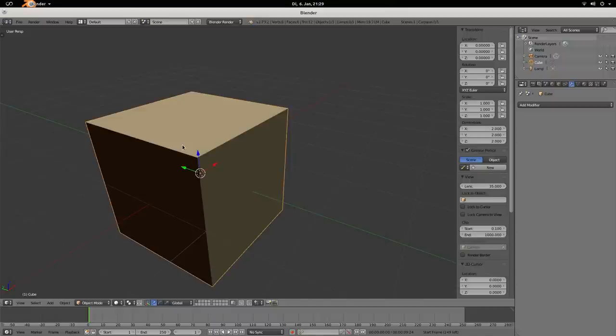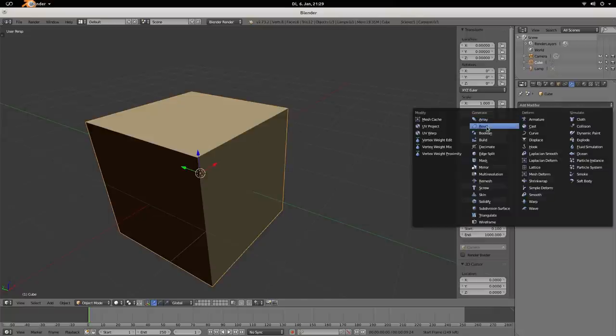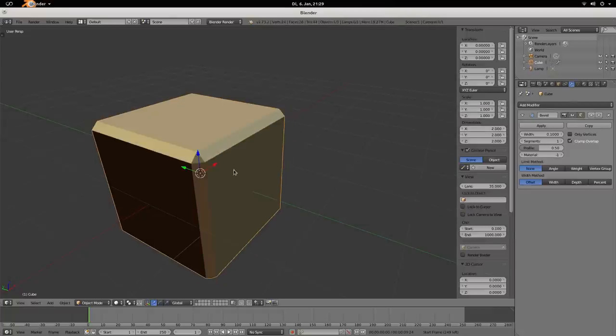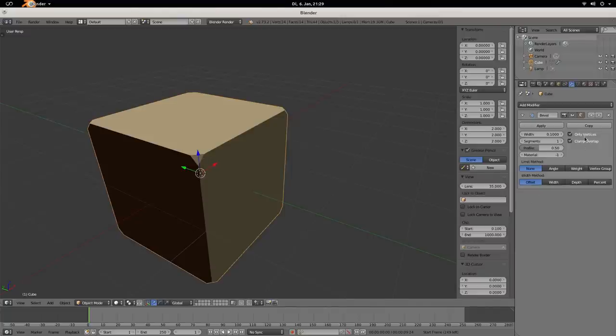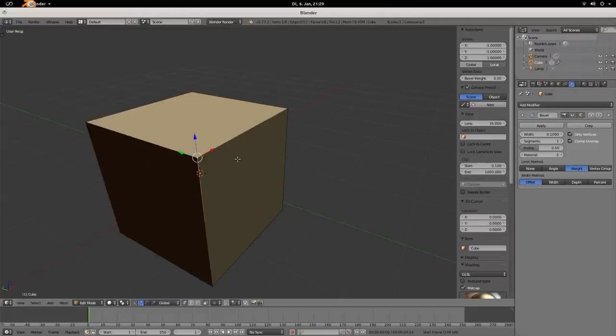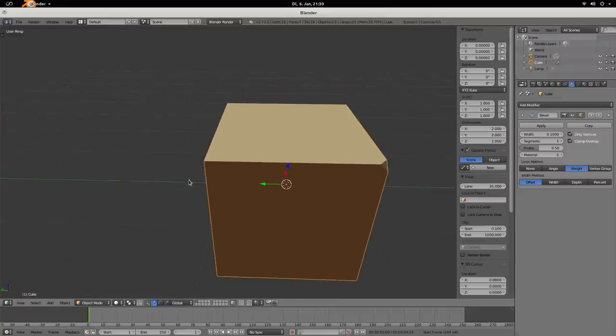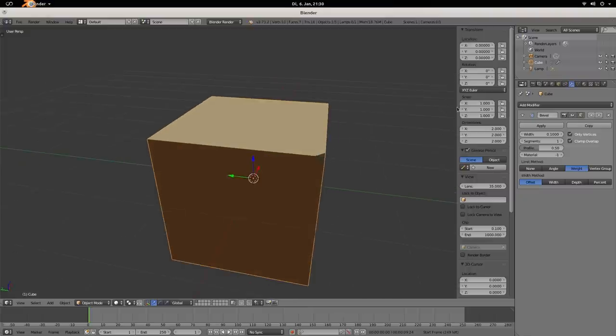The next feature can be found in the bevel modifier. Therefore, I added a simple cube here with 8 vertices and added a bevel modifier. You see this bevel modifier is working now on the edges, but we'd like to have it working on the vertices, so we activate only vertices here. And we'd like to have it working on the weights of the vertices. As you can see now, there is no beveling. But when you have this bevel weight value increased, then you'll see that only this vertex is beveled. And that's exactly the new feature. Previously, it was not possible to use the bevel weight on vertices, but now it is.